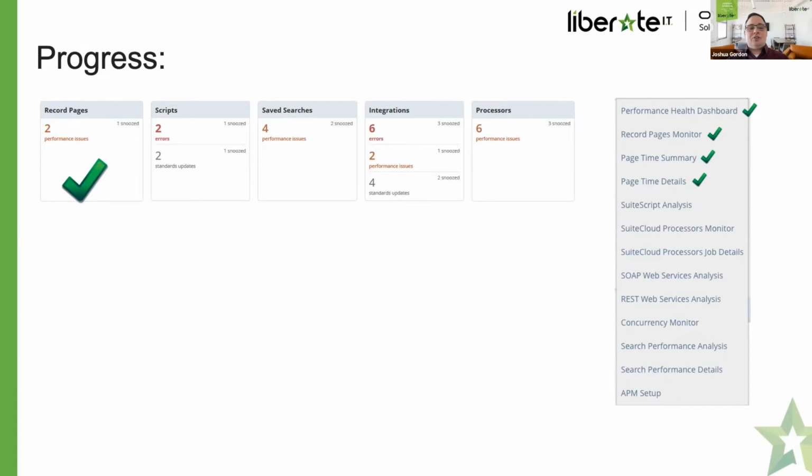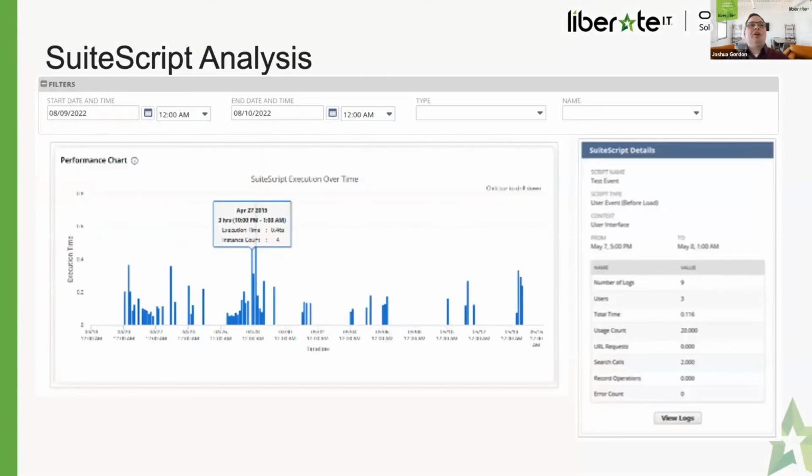So moving on to the next one, we're going to take a look at the Scripts tile. Now again, what it's going to be highlighting here is high error processing rates, or the standards update will refer to scripts that are having major issues with deploying. Now, I apologize for the granularity of this particular graph here.